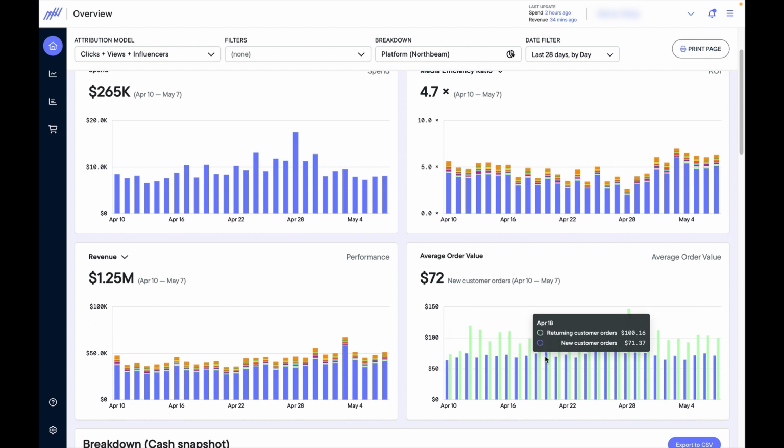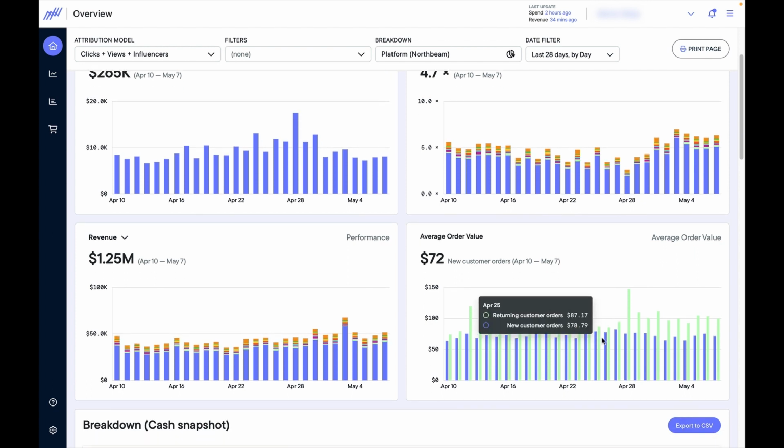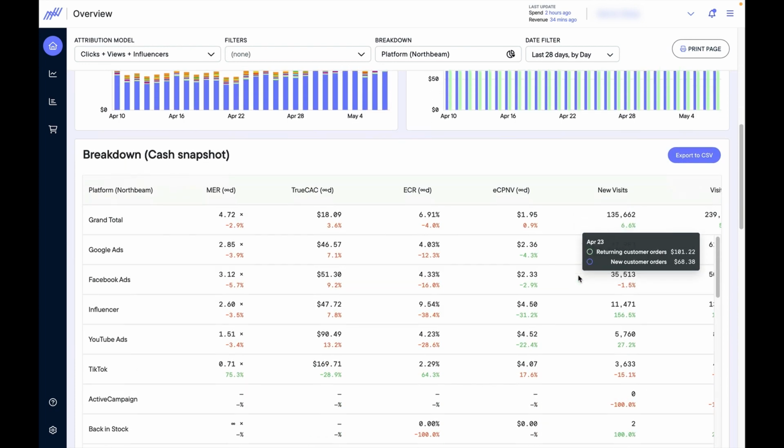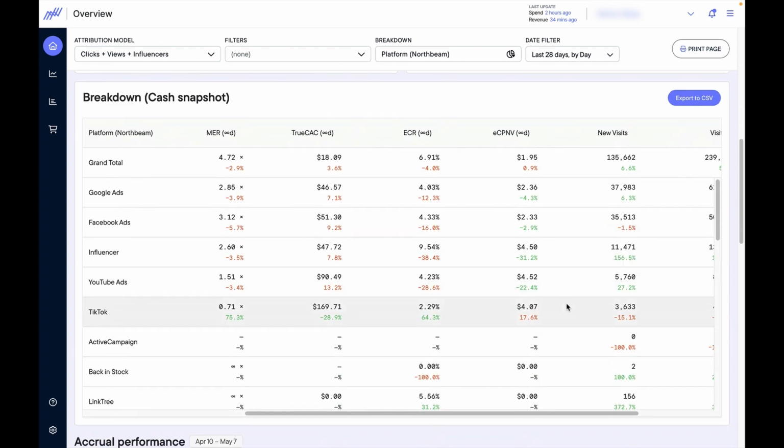Average order value, interesting to see how it changes over time, and you can also get a view of the difference between returning customers versus new customers. So in this case, you can see, as we might expect, that the returning customers have a higher AOV than new customers. And in this particular account, that's probably because the returning customers are the types of people who are going to come and buy accessories and additional add-ons for the main product that this client sells. And then if you scroll down, you get this breakdown, the cash snapshot breakdown.